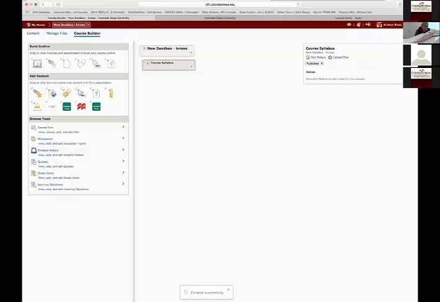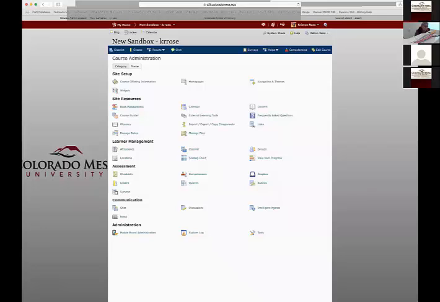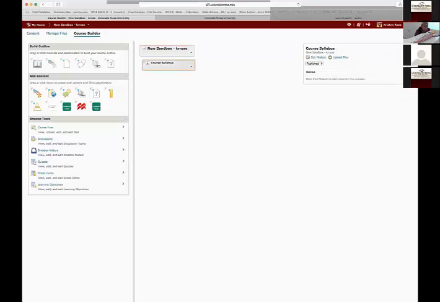And if we go back to the beginning of the course, to the home page, you'll see now we have what looks like a folder on the course map. And that's what your modules will look like. Let's go back to our course builder. Okay, so here's my module. I'm going to click on it so that it's highlighted with the orange outline.